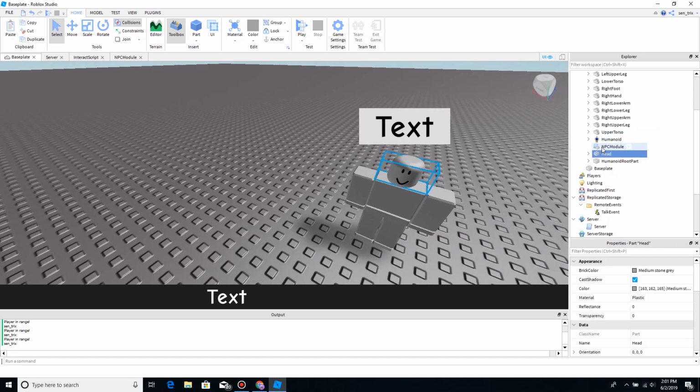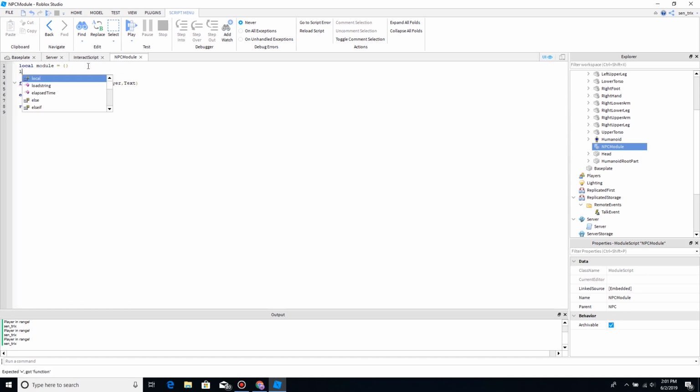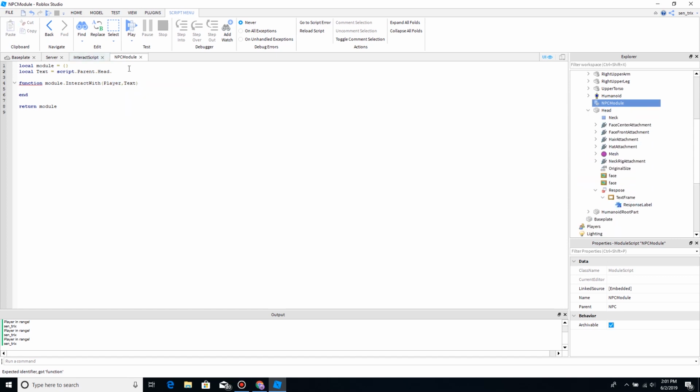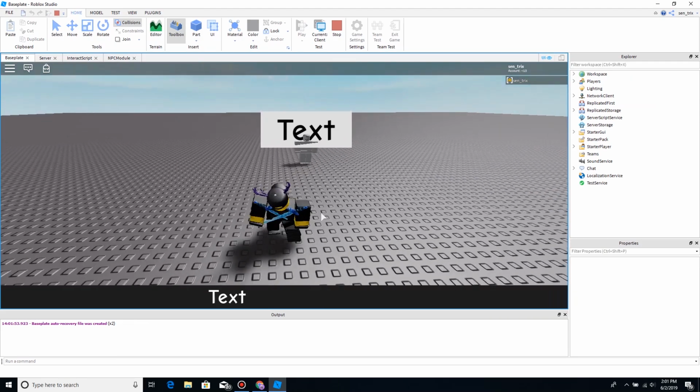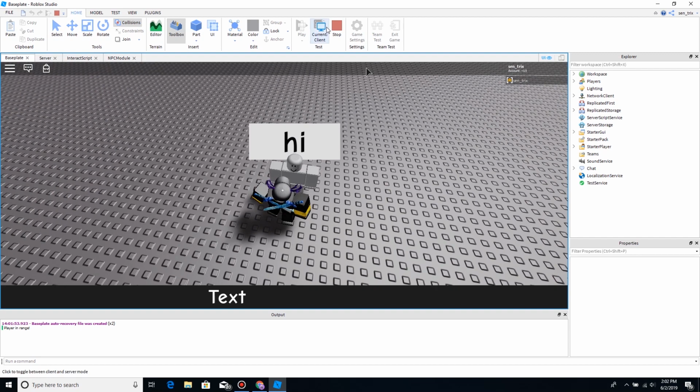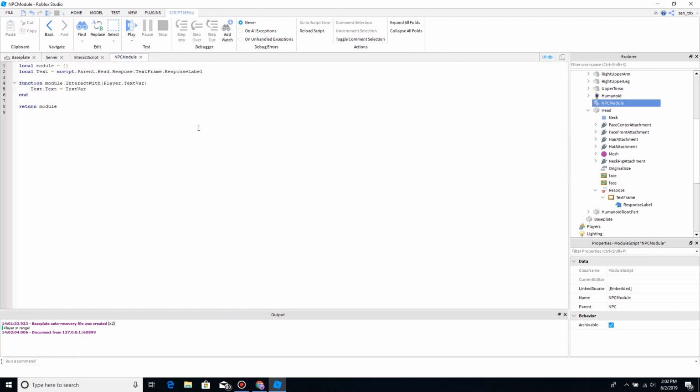Okay, let's go back to our NPC module here. Create a new variable after local module. So local text equals script.Parent.Head.Response.TextFrame.ResponseLabel. It's actually a lot. So we can set the text.Text equals text. Okay, that's very confusing. Let's call text to text var so that doesn't get in our way. So now if we actually try this, if we go over to it, we can see it says text, and if we press E, it changes it to hi because that's what our response was. So that's working okay.